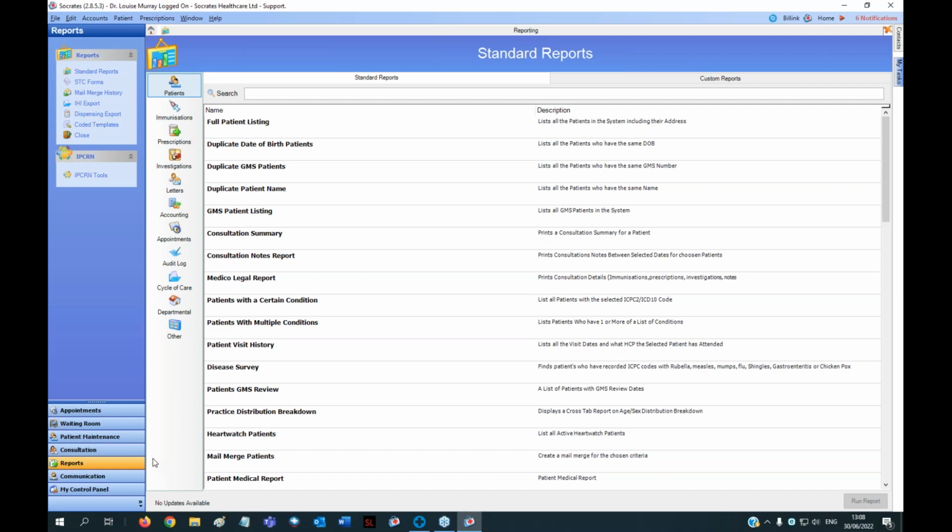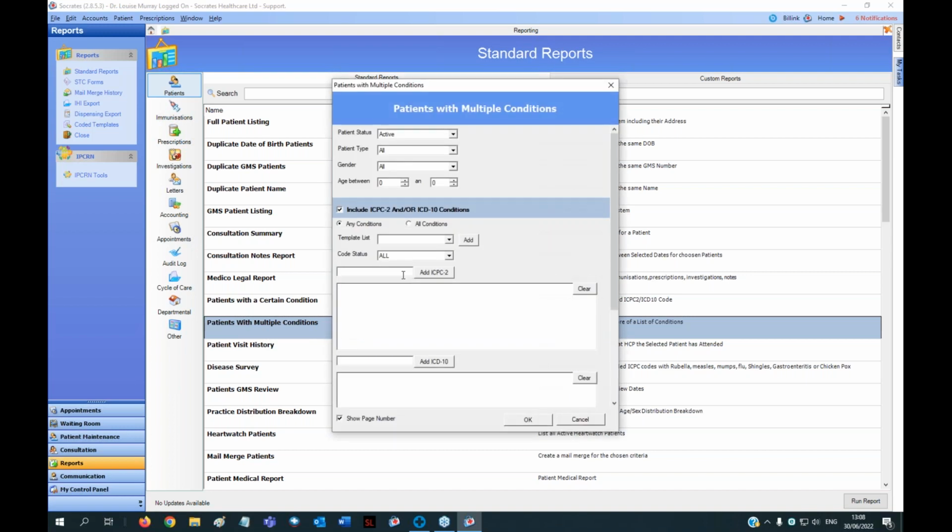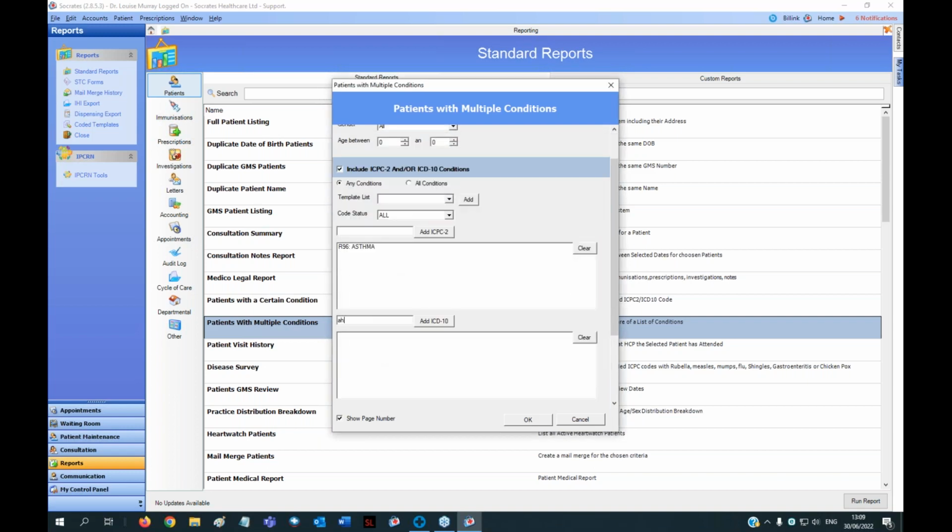The most commonly used would be the patient with multiple conditions. So if you wanted to find out, I want to know everyone that has the asthma codes, you would search for it, okay, asthma. And then you would go to the next one, just in case some doctors over the years might have been using ICPC2, and now everyone's using ICD-10, so there's a mixture, so you can do both.